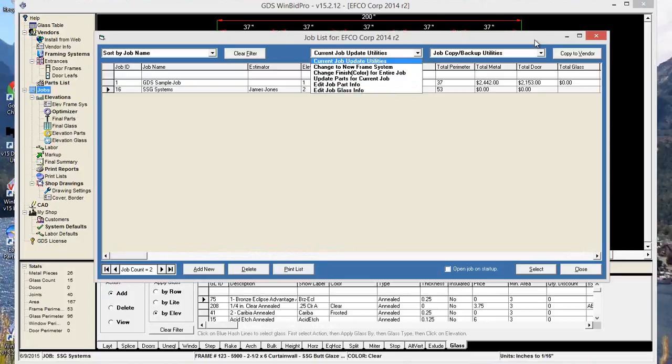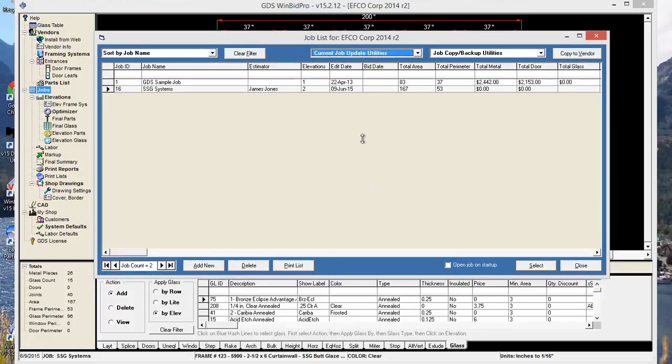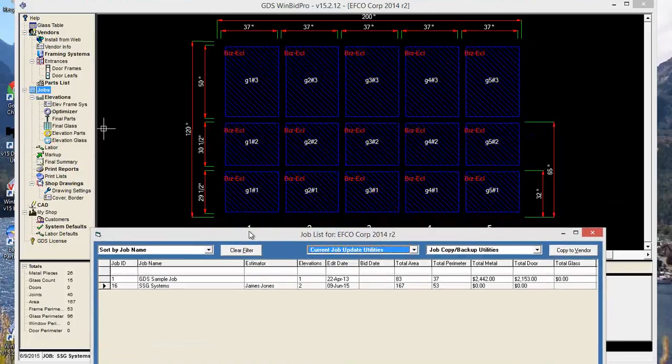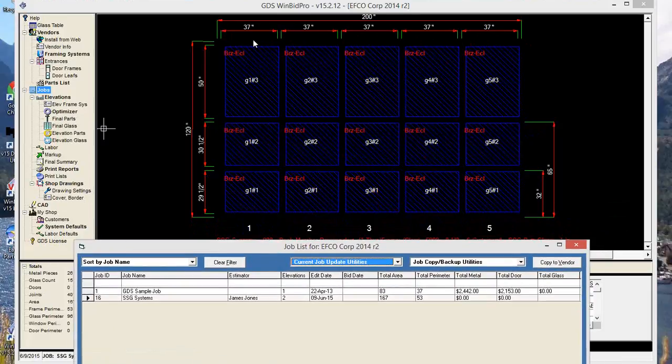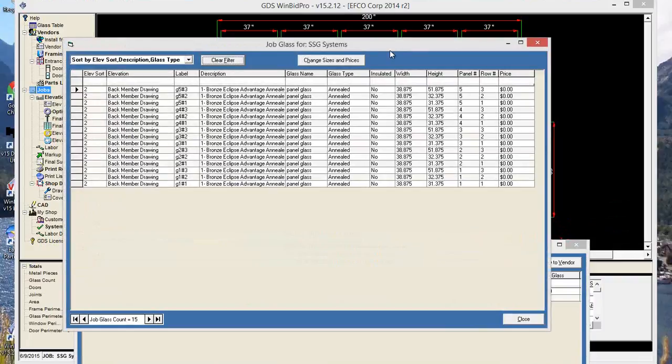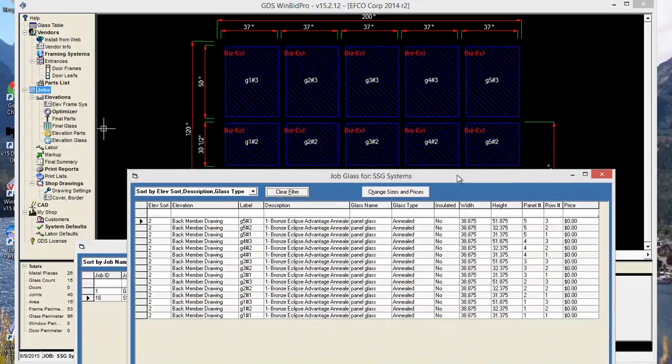Now, before we do that, if you don't have 2 screens on your computer, we're going to want to move this one out of the way a little. Yeah, this one won't let me make it smaller. So I'm just going to push it down here so I have a view of this. I want to be able to see my drawing so I can show you what we're doing here. So I'm going to go to edit job glass. Now I can move this window around.